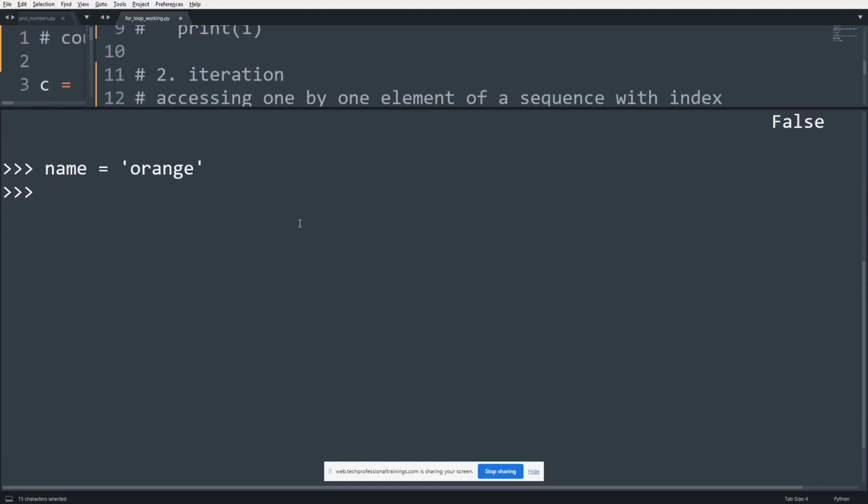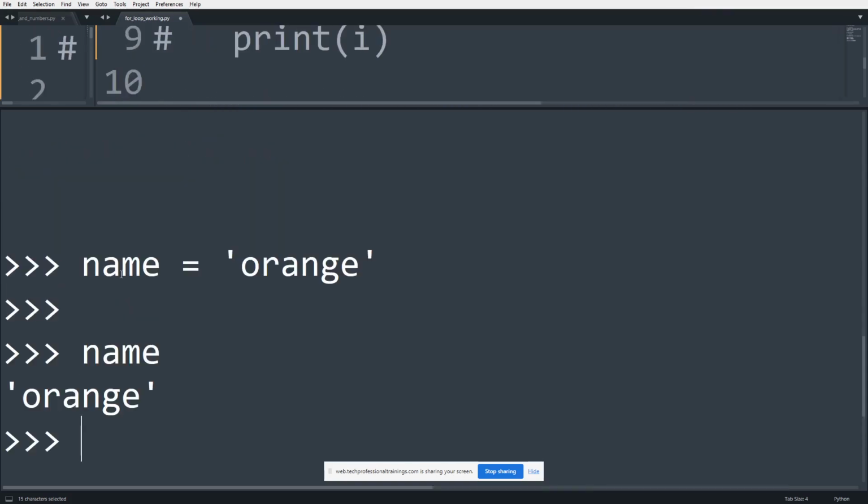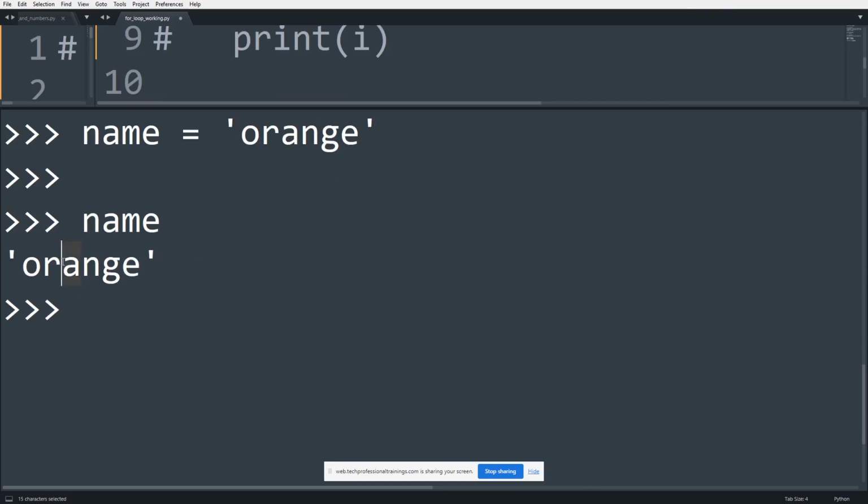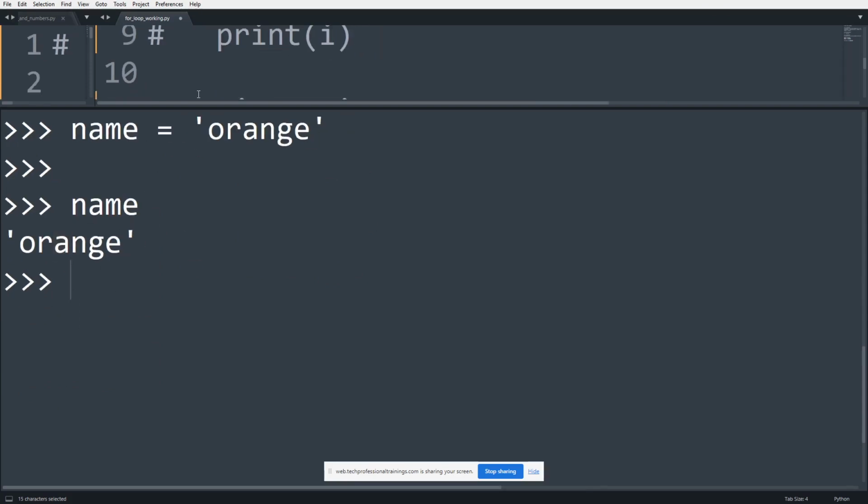Now, what I do, I know the indexing. Can you find out the index of A? What is the index position of A? How do I access A? The next question, I want to get A from name. So name is orange. I want to get only A from the orange. How do I get it?